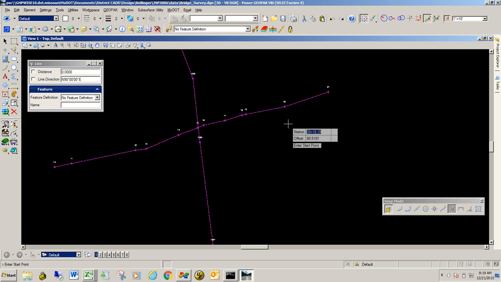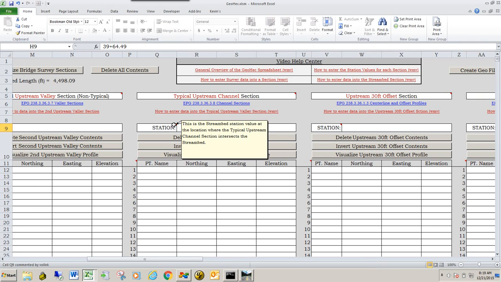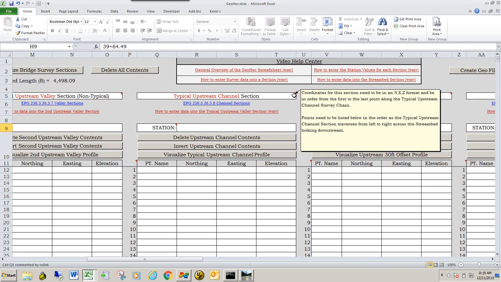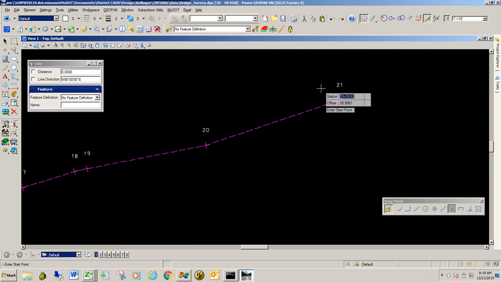And the way this is supposed to be brought into the spreadsheet, if we go back to the spreadsheet, I'm going to hover over this area up here. I think it's this one here. Points, there we go. It says points need to be listed below in the order of as the typical section traverses from left to right across the stream bed looking downstream. So again, we're entering the data from left to right as you're looking downstream. Let's take a look at how they did it.